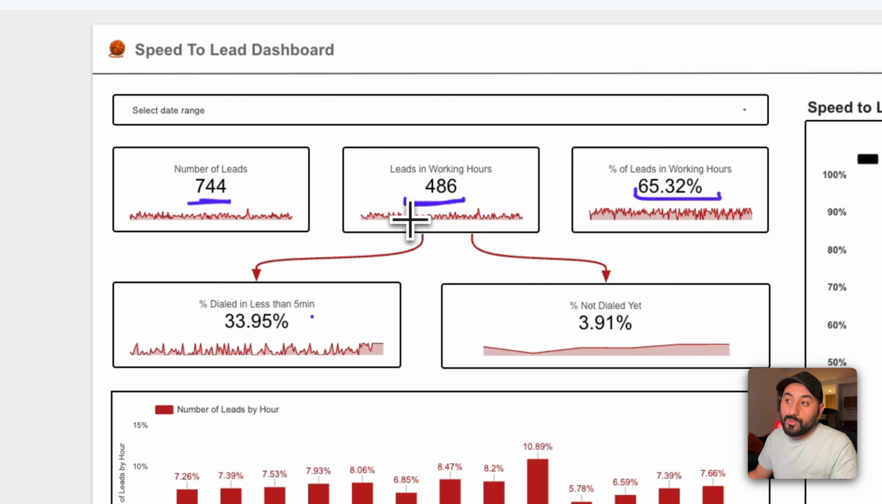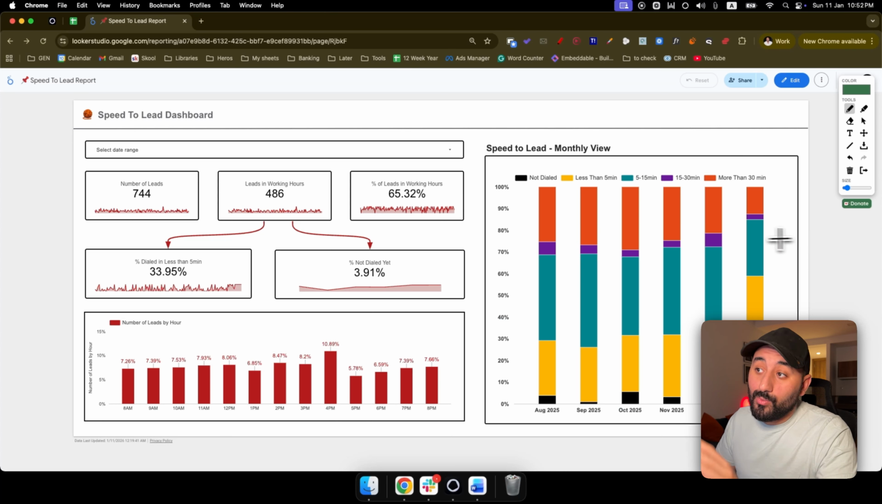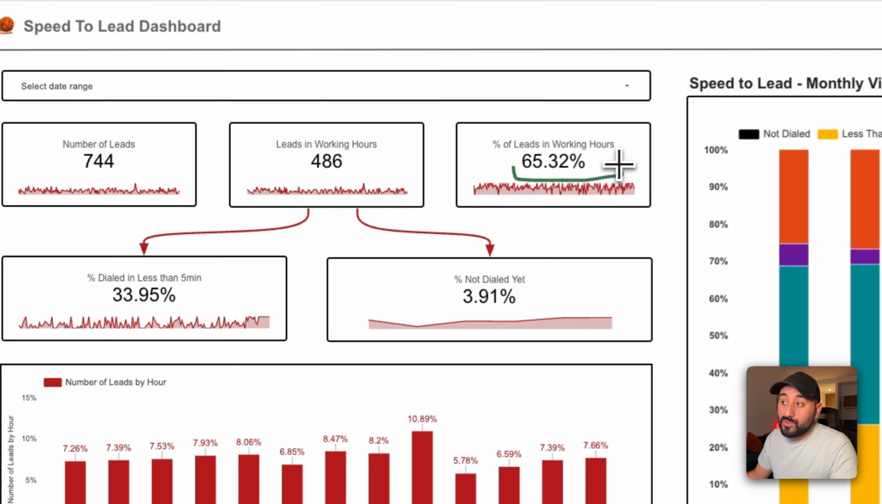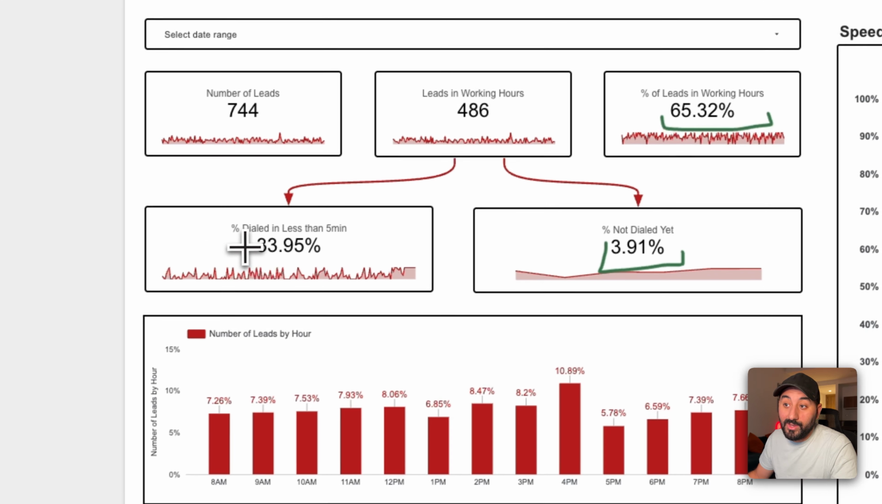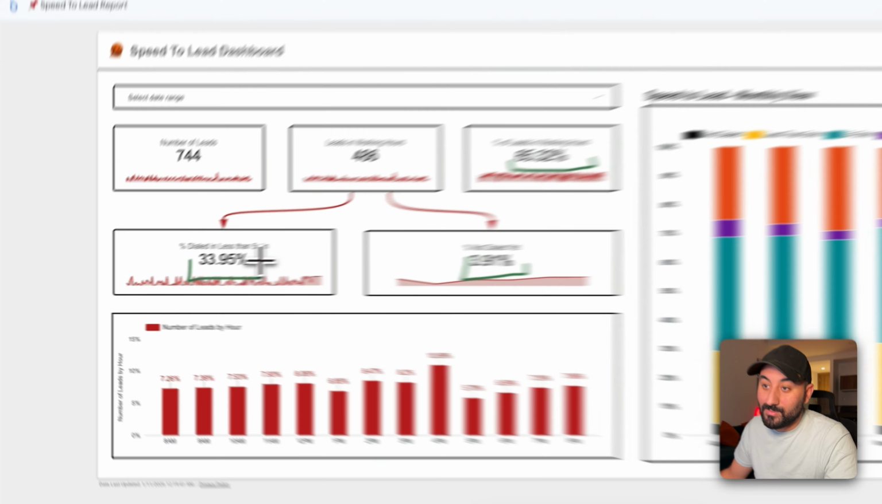And then out of those leads entered during the working hours, I need to know what's the percentage of those that have been dialed in less than 5 minutes and how many have not been dialed at all. And right off the bat, once you open that dashboard, you really know how your company is performing on that matter. The number right here should be close to 100%. The number right here should be 0 ideally. And the number right here should be close to 100% as much as possible.